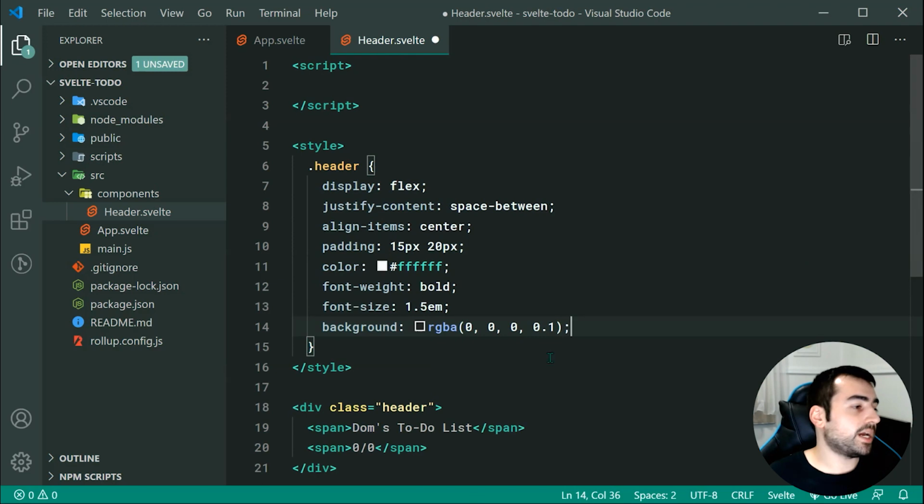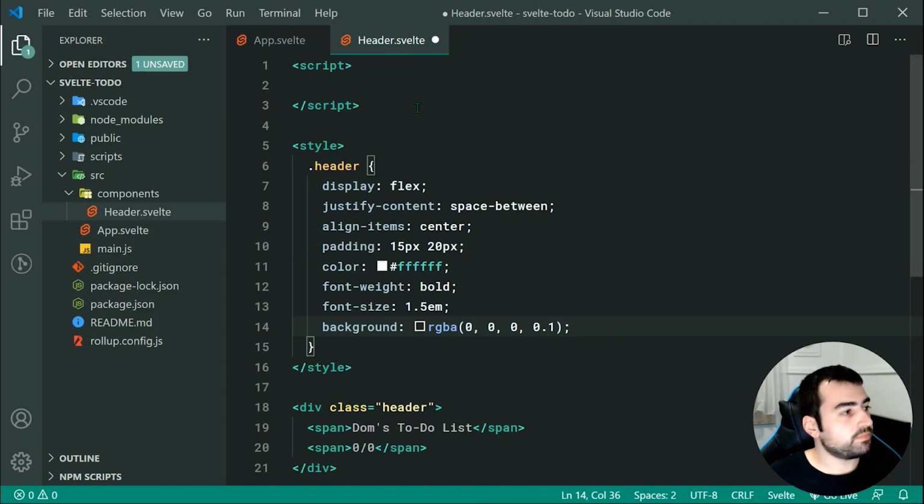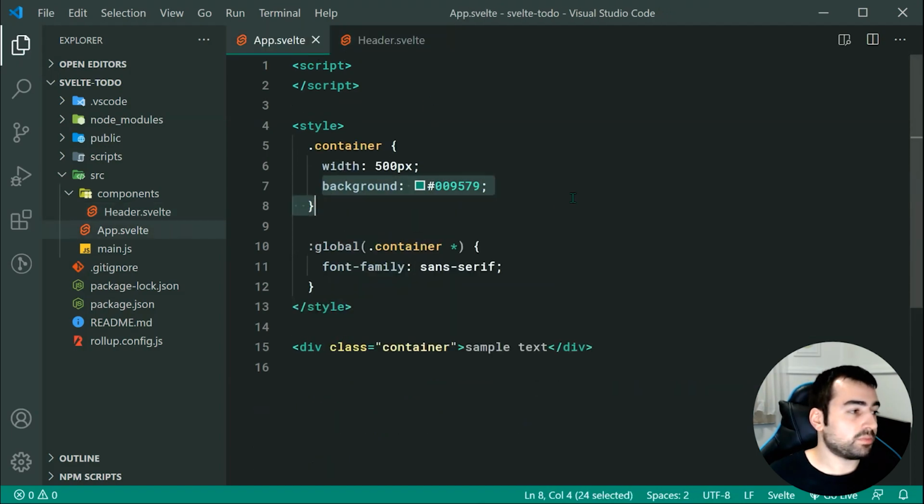So basically, this background color is going to inherit from the green set here, and just make it slightly darker. That way, this one color is going to control the whole application.